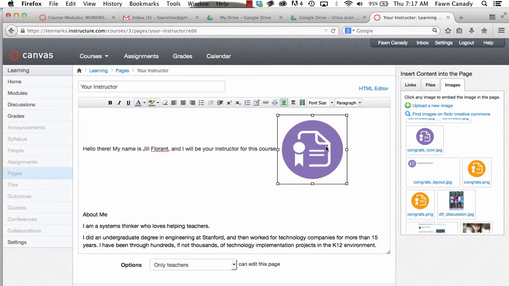So that's if you have the images already uploaded, and you can do that at any time by going over here on the left hand side in Files when you're within the course, and then they will all appear over here under the Images tab when you're ready to use them.